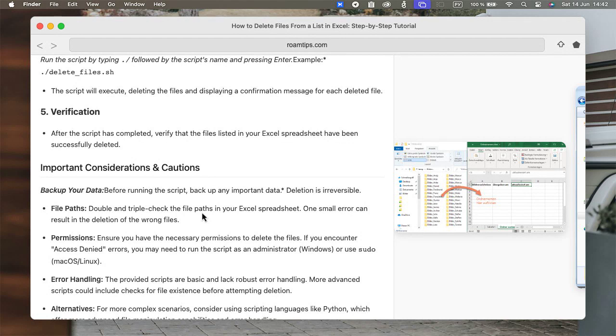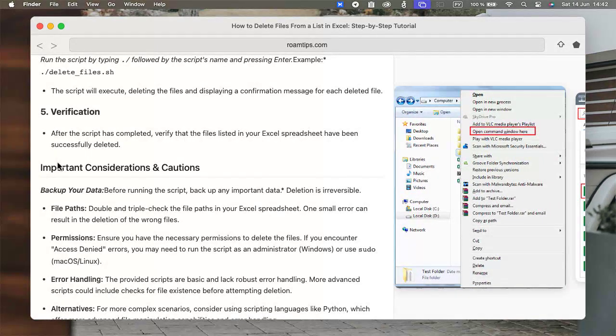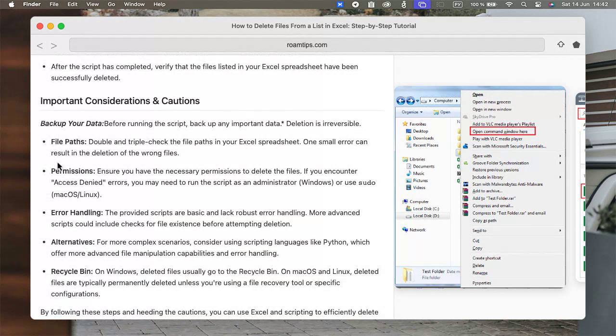Error handling. This script is very basic. It doesn't handle errors gracefully. If a file doesn't exist or you don't have permission to delete it, the script will continue, but it won't tell you about the error.